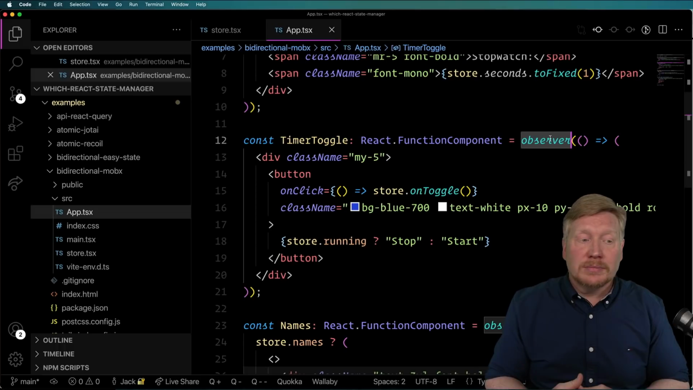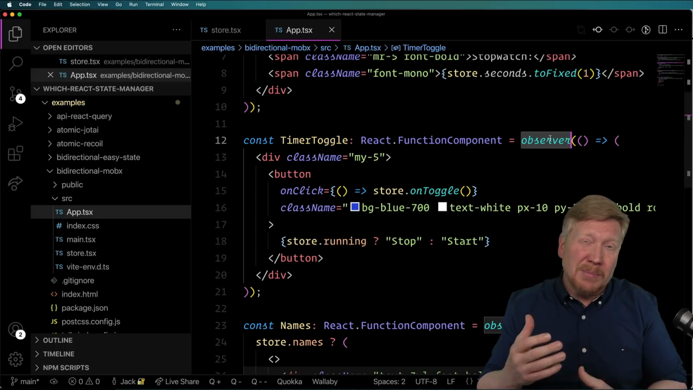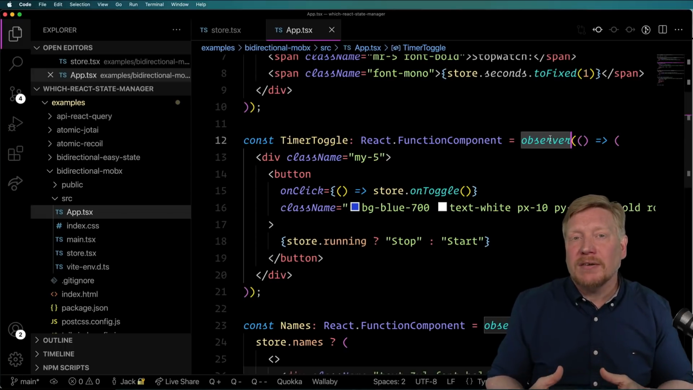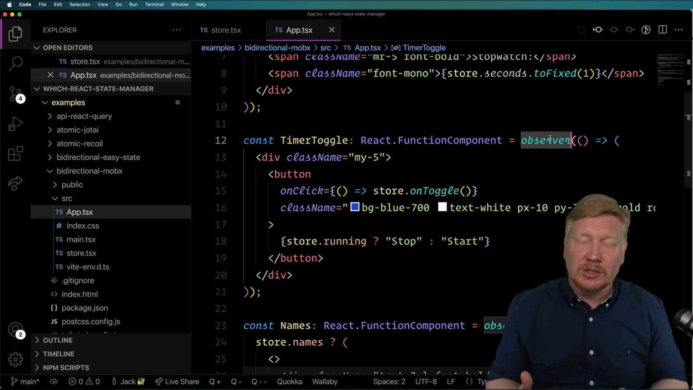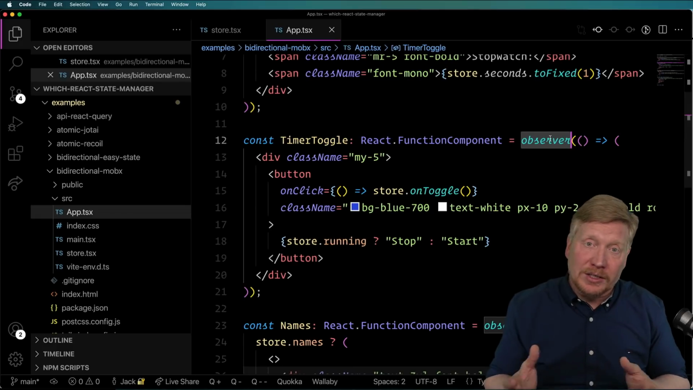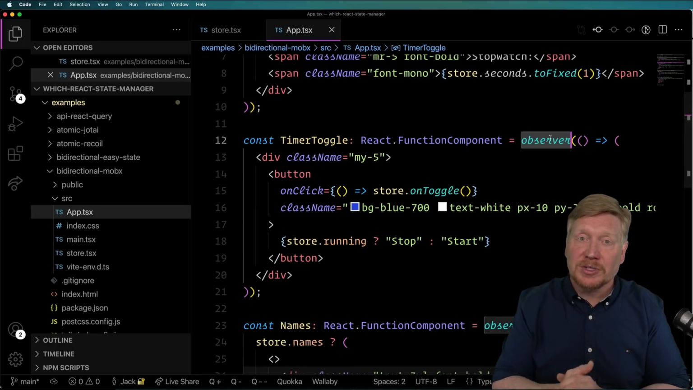So if you're really interested in this model, but you think that MobX might be a bit too heavyweight, even this light version, you might want to take a look at Valtio, again from Daishi Kato. It has exactly this same bidirectional two-way data binding system, and there's an example right in the code, bidirectional Valtio, and you can have a look for yourself.